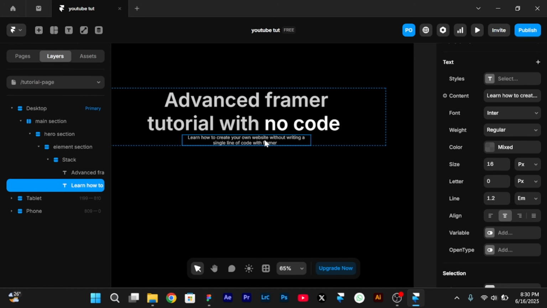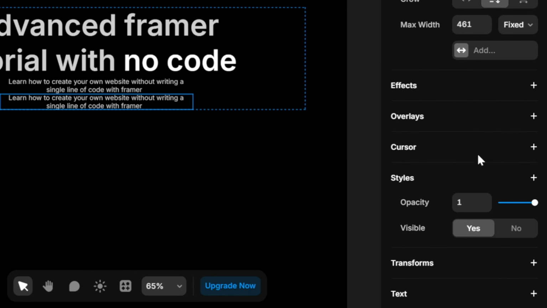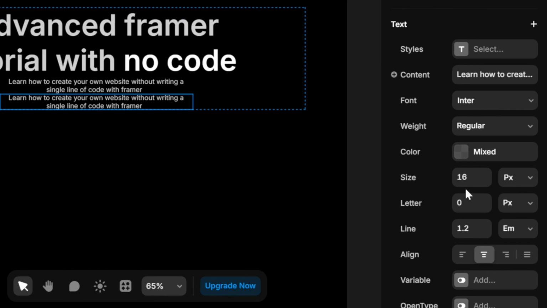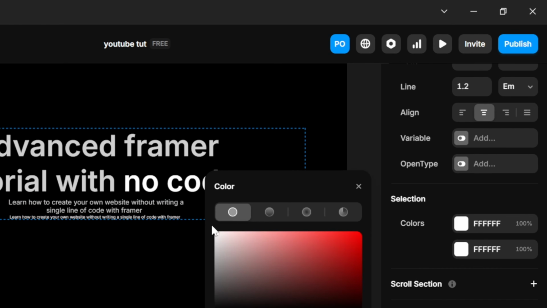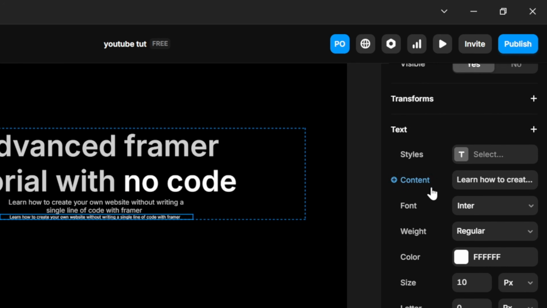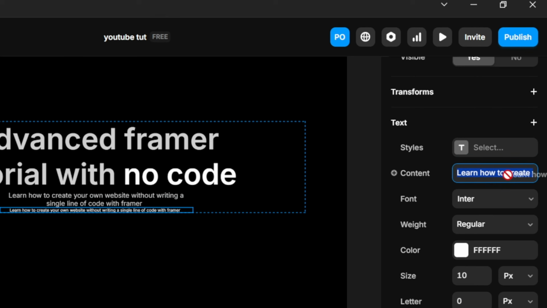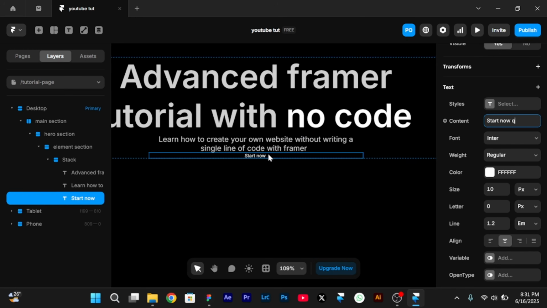We will then make a copy of this subtext, Ctrl D to copy it. Then on the properties menu, we are going to simply change the size of it to around 10 pixels. We will then change the fill color of the text to pure white, so just like that, and we're good to roll. Next thing is to bring in the content. We'll be changing the content of the text to something like start now. I think that's what I used.